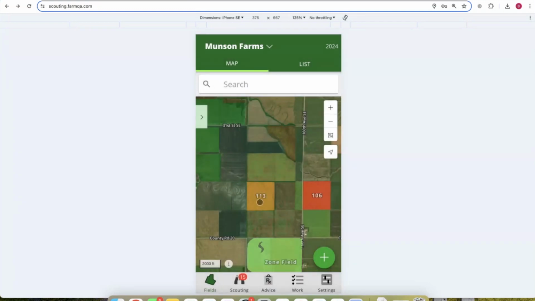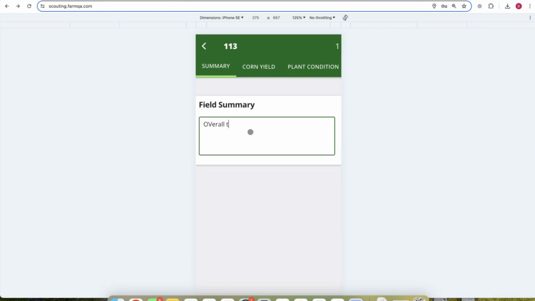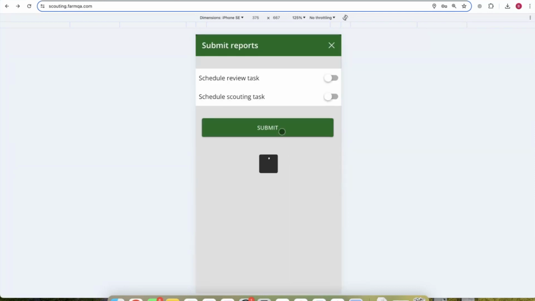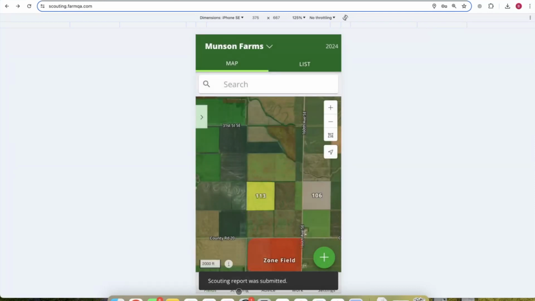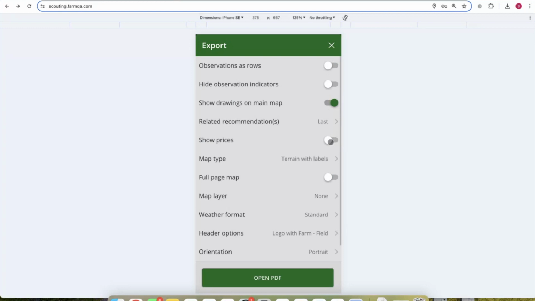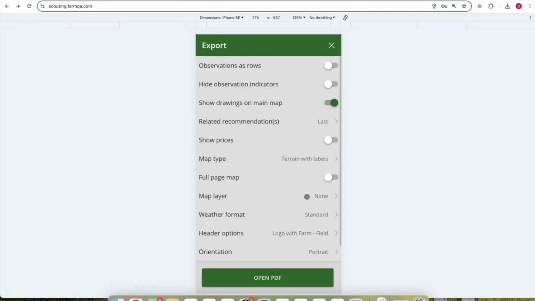So what we'll do here is I'm going to click on the field, and we're going to scout. Looks good. Fill out the form. And now when I submit this, the PDF options, again, is where this feature lives. And so if I click on this one and I go PDF, now the key component here is this map layer. So if I want an NDVI image included, I can click on the map layer. Map layer is what we're looking for.